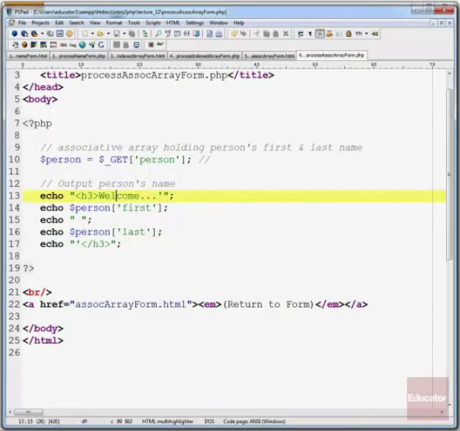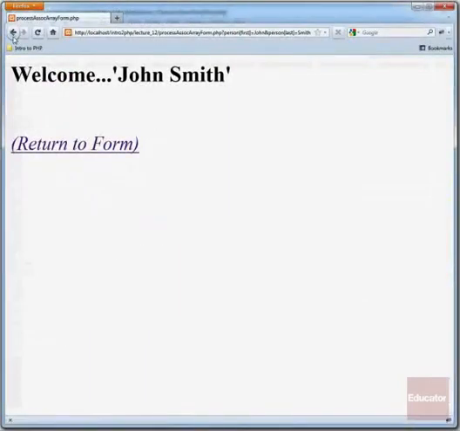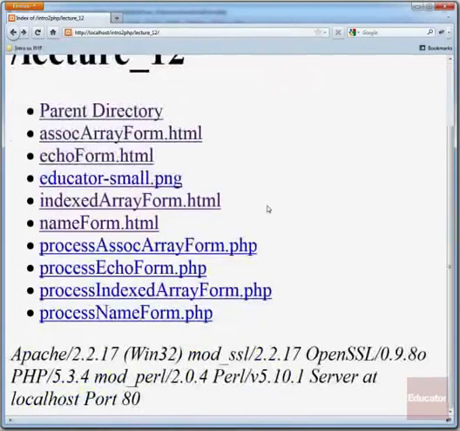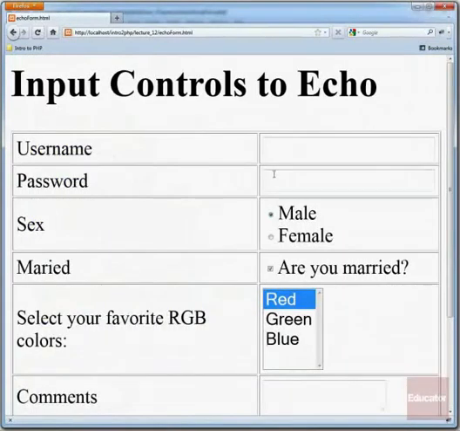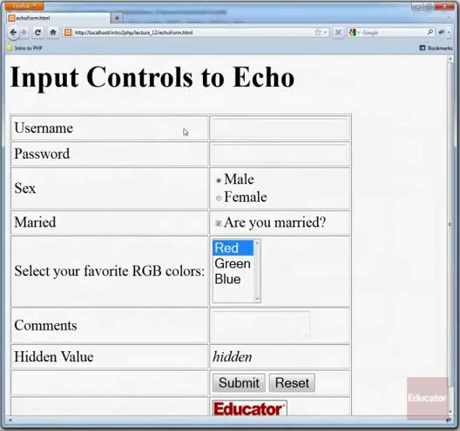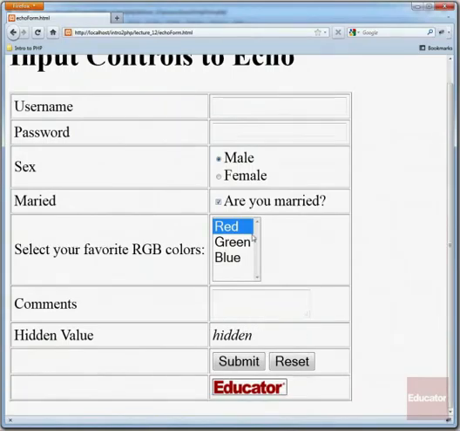So I've also created another script that shows more form elements and form input controls and how they work, similar to the last lesson. We go to echoform.html. Shrink this down a little bit. This is similar to a form we saw in the last lecture. It has a text field, a password field, a radio button, a checkbox, a multiple selection box, a text field, a hidden field, and so forth.